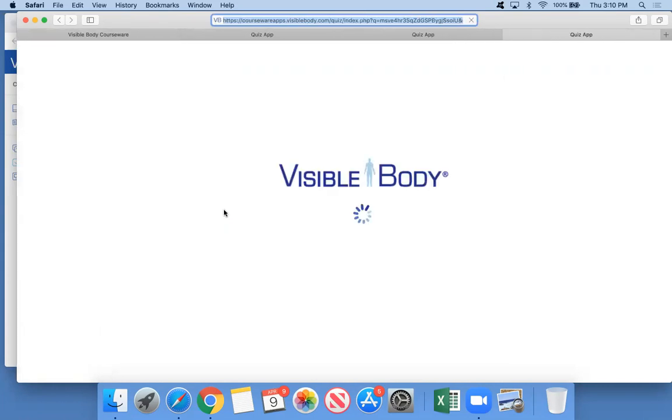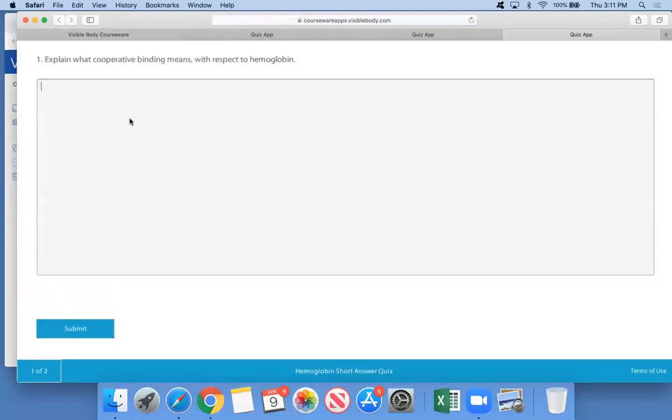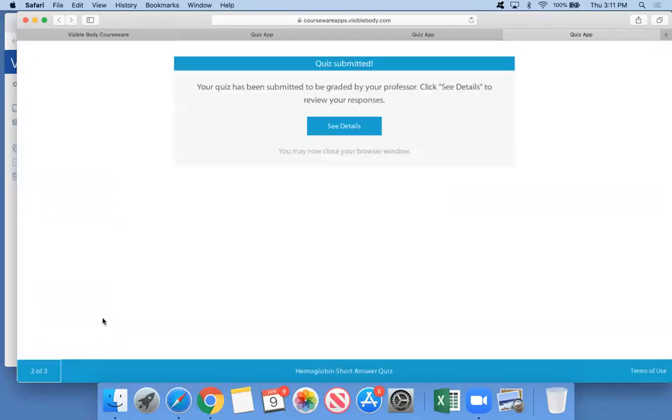So I'm gonna make up the answers just in the time that we have. This is a quiz on hemoglobin, and I think there's just 2 questions here. So this is what it looks like to the student, okay? So I'm just gonna say this is my best answer. They will give you a very good answer, I'm sure. Submit it. And this is my worst answer.